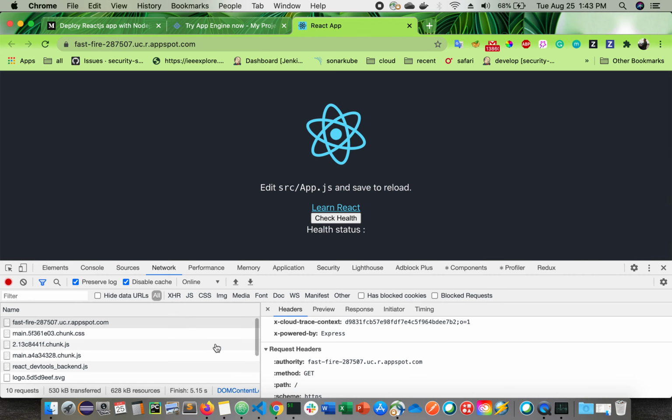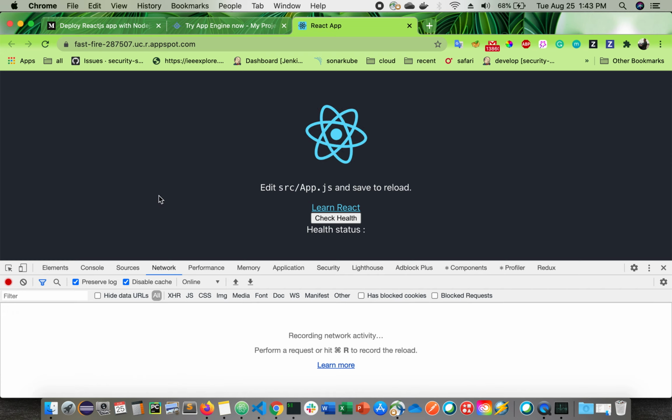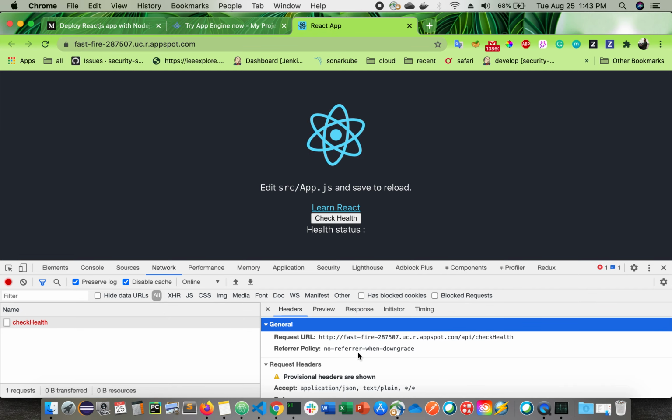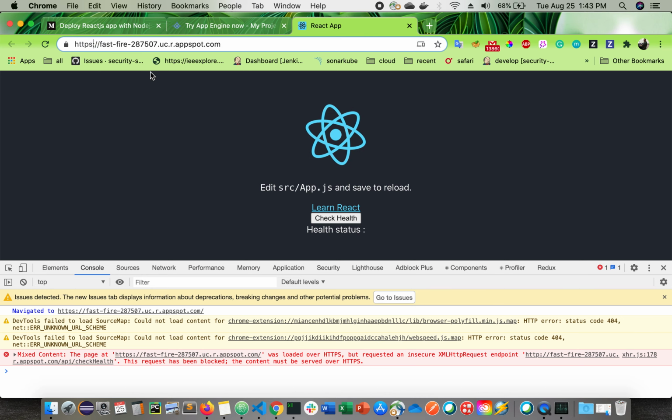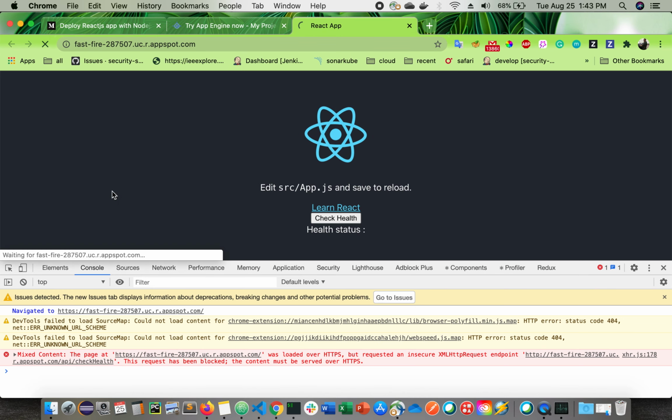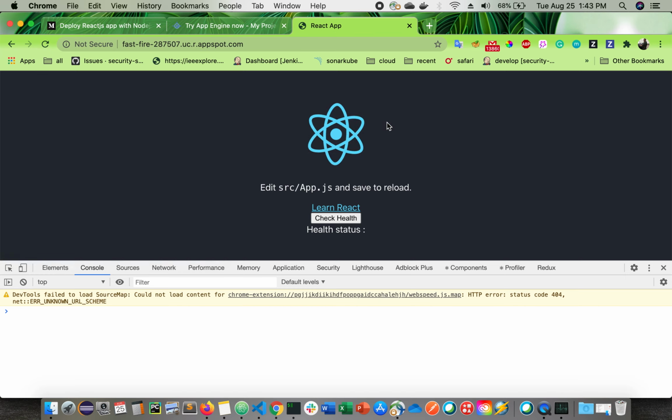Now we will check the health as well. Let me clear this. This is running on HTTP, which will throw an error. Let's check it. Why? If you go to the console, you will see this page was loaded over HTTPS, but the request was insecure. We are making an HTTP backend call over HTTPS, which is blocked, so it is not allowed. What we have to do is access using HTTP, and that will work for us. See, we are getting the web page.